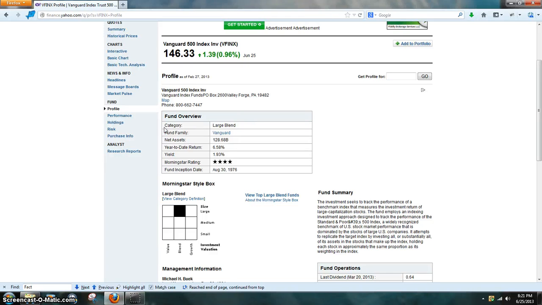The second row shows the fund family. So again, we've established that it's Vanguard. Thirdly, it has net assets. So how much money is actually invested in this fund? So this is telling us it's $128,680,000,000 is currently invested in this fund as of that February 27th date.